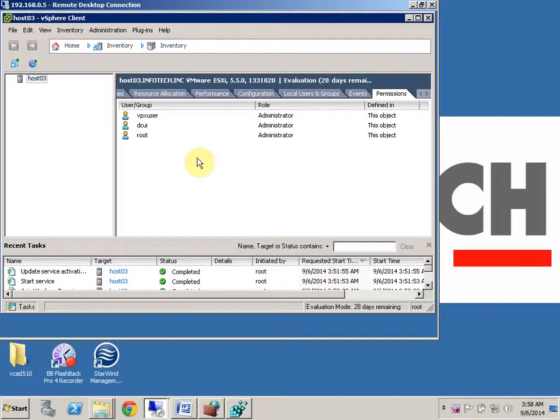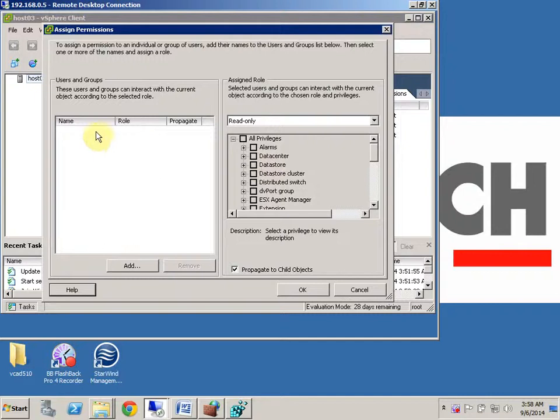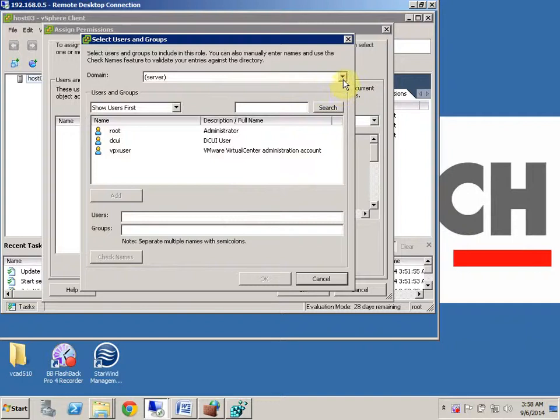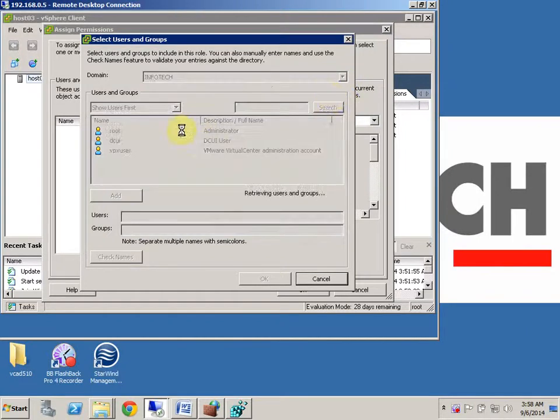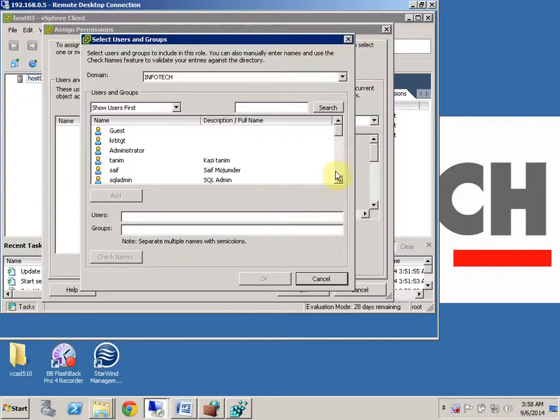So I come back again to my ESXi host in the vSphere client. Console, and here right click and add permission. Now you can see everything. If you click add, you have to select the domain Infotech, then it will show all the users, whatever the Active Directory has. You can individually assign the user, or you can assign the group name. Whatever you want, you can do it.